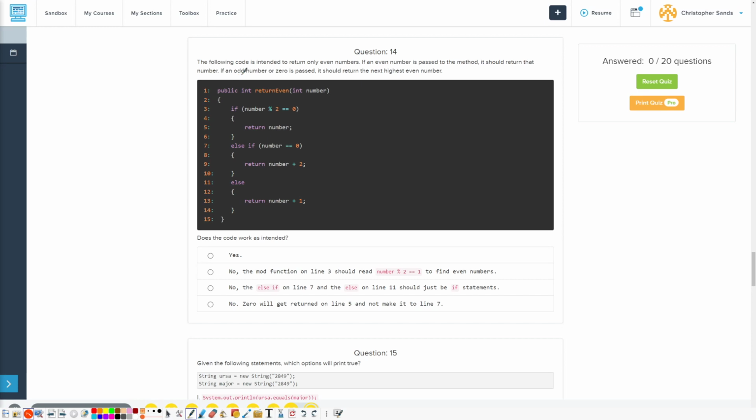Now let's check to see what happens if an odd number is passed. So we'll plug in just 1. So we'll say 1 mod 2 equals 0. Well, that'll be false because 1 mod 2 is 1, so that won't trigger. We'll go to the else if. Number equals 0. That's not true. All right, 1 is not equal to 0, so we go over here. And it says else return number plus 1. So number plus 1, 1 plus 1 is 2, so that does return the next highest even number. So far so good. Now let's try plugging in 0.